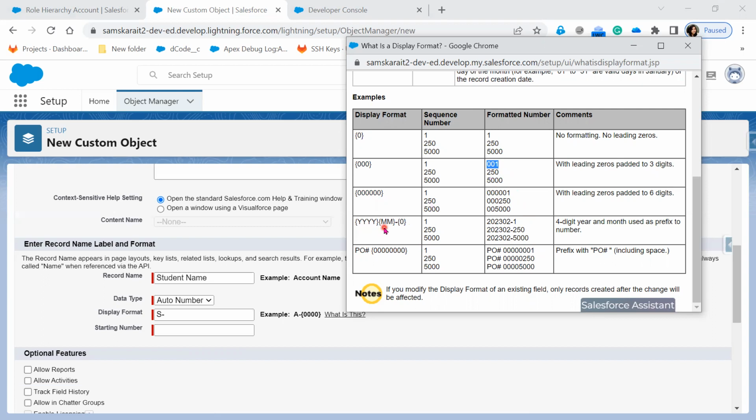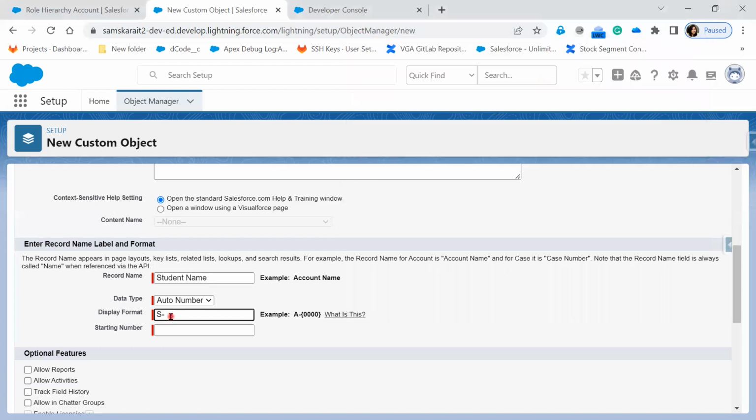But if you give YY, MM, or some text here, like post box number, in that case PO hash, and if you give a 0, what will happen? Post box number hash, and then it will be added like this. So whenever you are creating a new record, the record number and whatever prefixes are there, it will take those. How do we decide it? Basically, I'll say here display format.